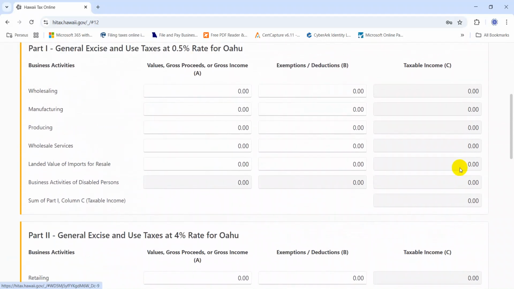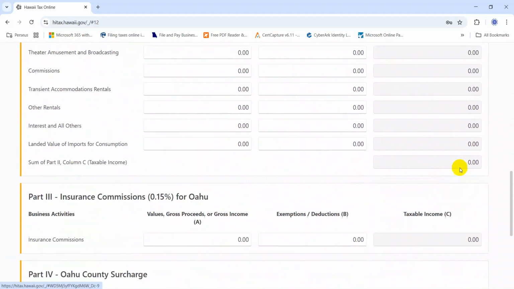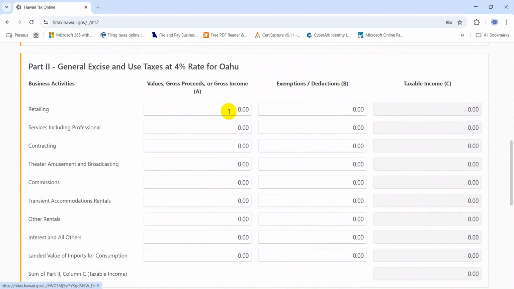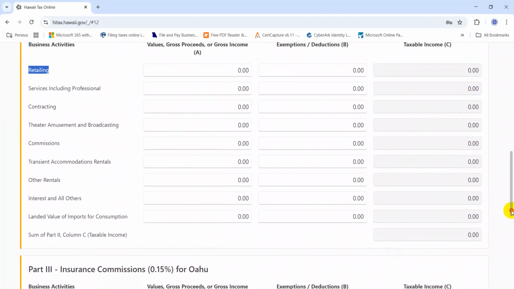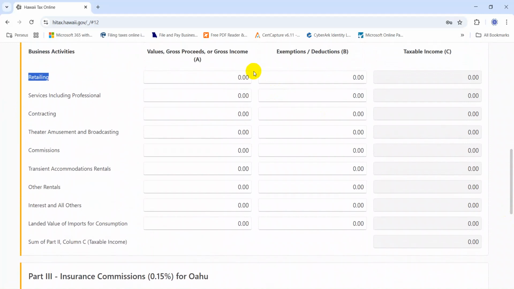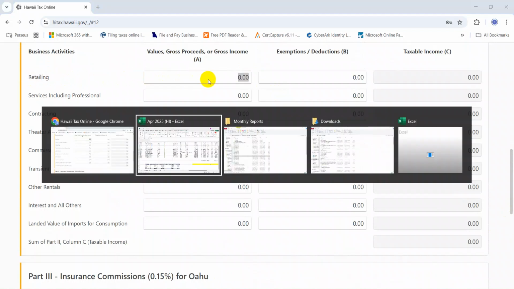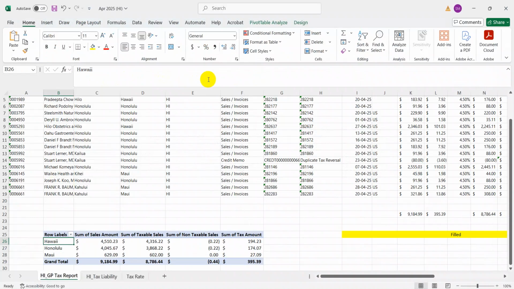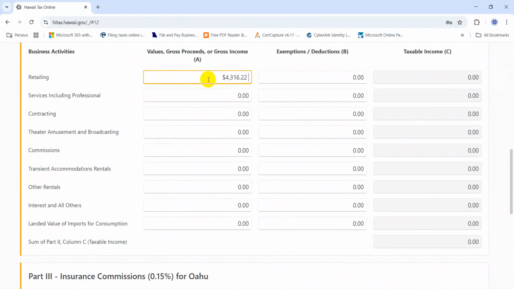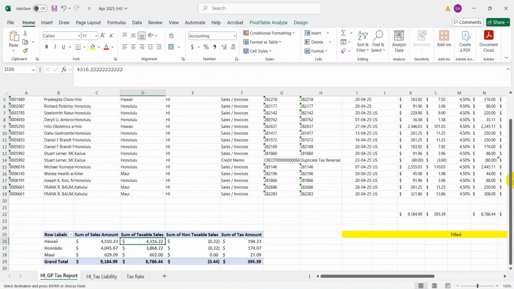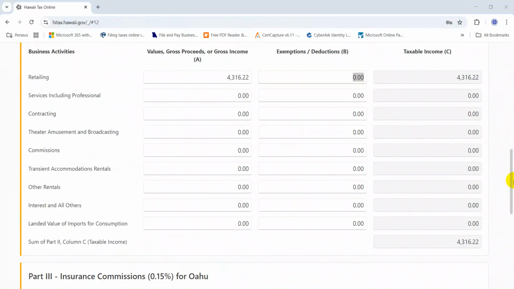Here my total rate is 4%. I will click retailing. Normally I file in the retailing section. You can file in any of these which best suits your scenario, based on your information. I normally put the amount in my retailing section. These are my taxable sales. I don't have any non-taxable sales, and, oh sorry, I have to pick this one.